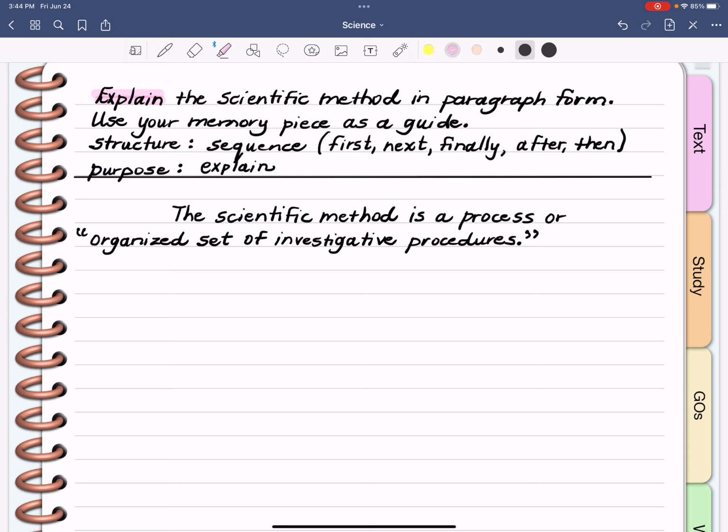And you may have noticed, I hope you did, that I indented this first line of my paragraph. That's very important. This is called an indentation. You want to indent about an inch to show that you're starting a new paragraph. Okay, so now we go back to our memory piece. What is that first step called?